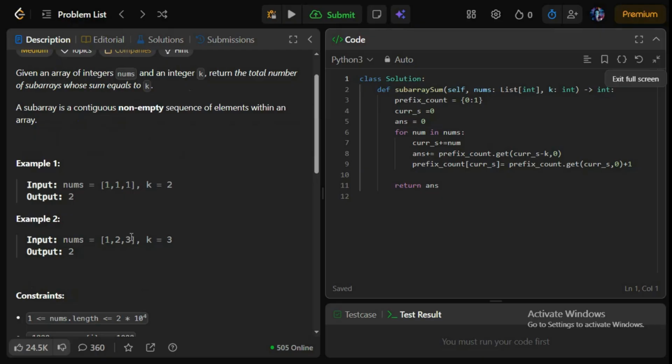After that we move forward, and in the next run we again have 1, and now my current sum becomes 2. Again we compute current sum minus k, which gives 0. We know 0 is already in our prefix count with value 1, so we add 1 into our answer. Now my answer is 1. After that we put current sum, which is 2, into our prefix count, so now 2 is a key with value 1.